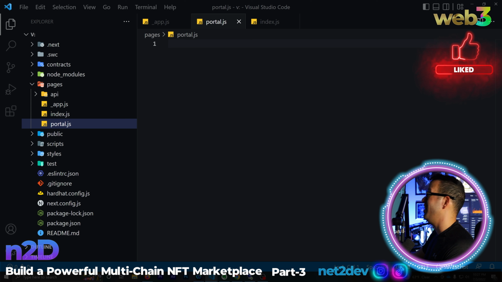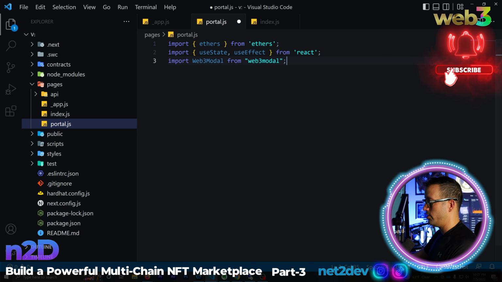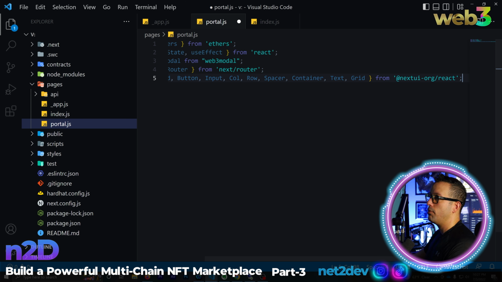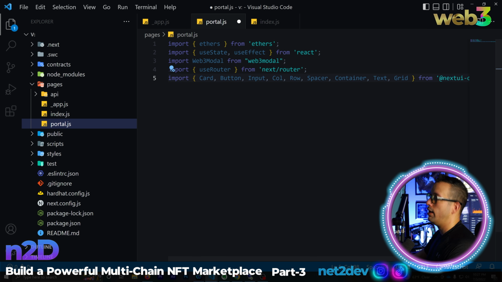With portal.js, I have to invoke a bunch of things. I'm going to invoke first the following. I am going to copy the ethers, useState, useEffect, and Web3Modal. Don't worry, we'll go through each one individually. Copy, useRouter, and I am going to bring the HTML objects from NextUI. So I'm going to use all this: input, column, row, card, grid, text, etc.